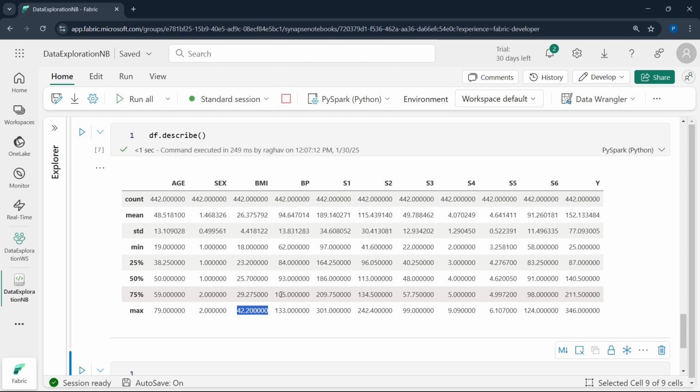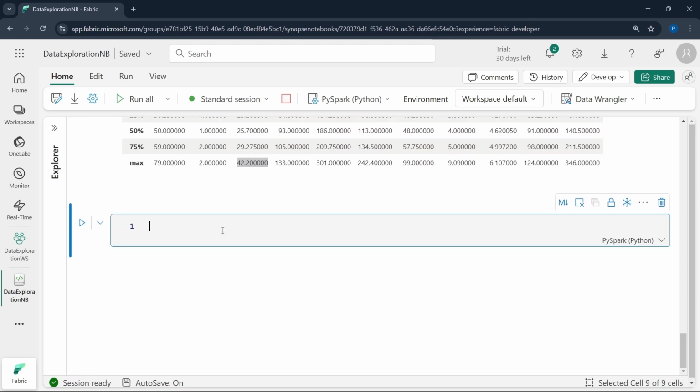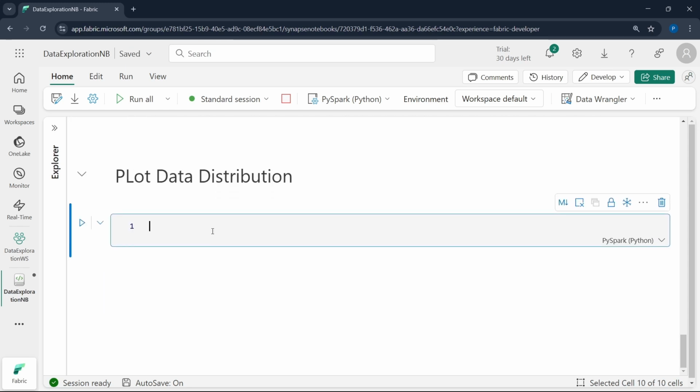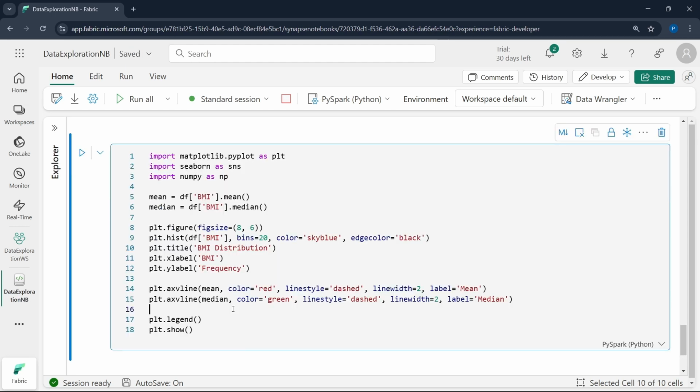So now what we're going to do is plot a data distribution. Let's first give the heading, plot data, and let's convert it to markdown and add a new cell. So what we're going to do is create a graph for our data. Let me get the code. What we are doing is importing a few libraries from Python. First one is matplotlib, second one is seaborn, and third one is numpy.